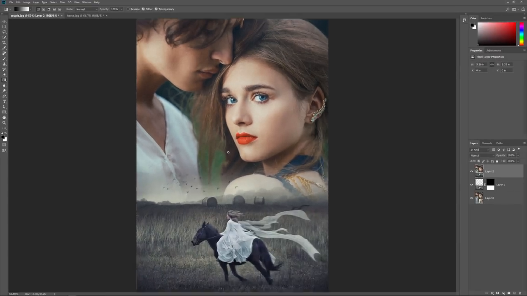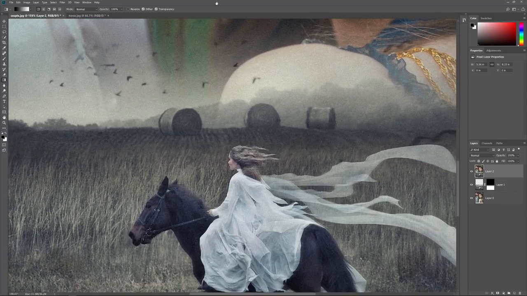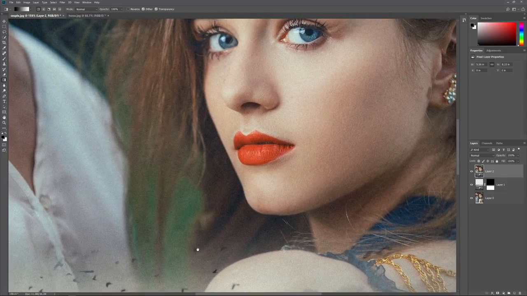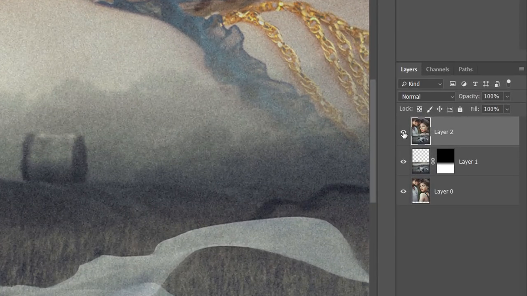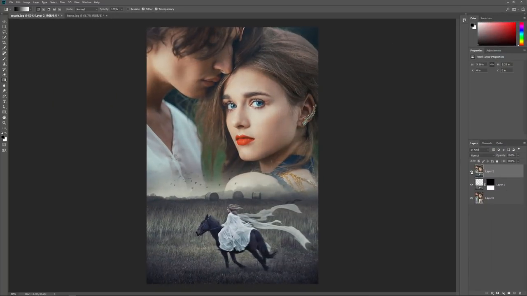If I zoom in closer, we see how the texture helps to unify the two images. You can toggle the texture on and off to compare the results by clicking the visibility icon for the merged layer. The only problem at this point is that the colors in the images don't match.